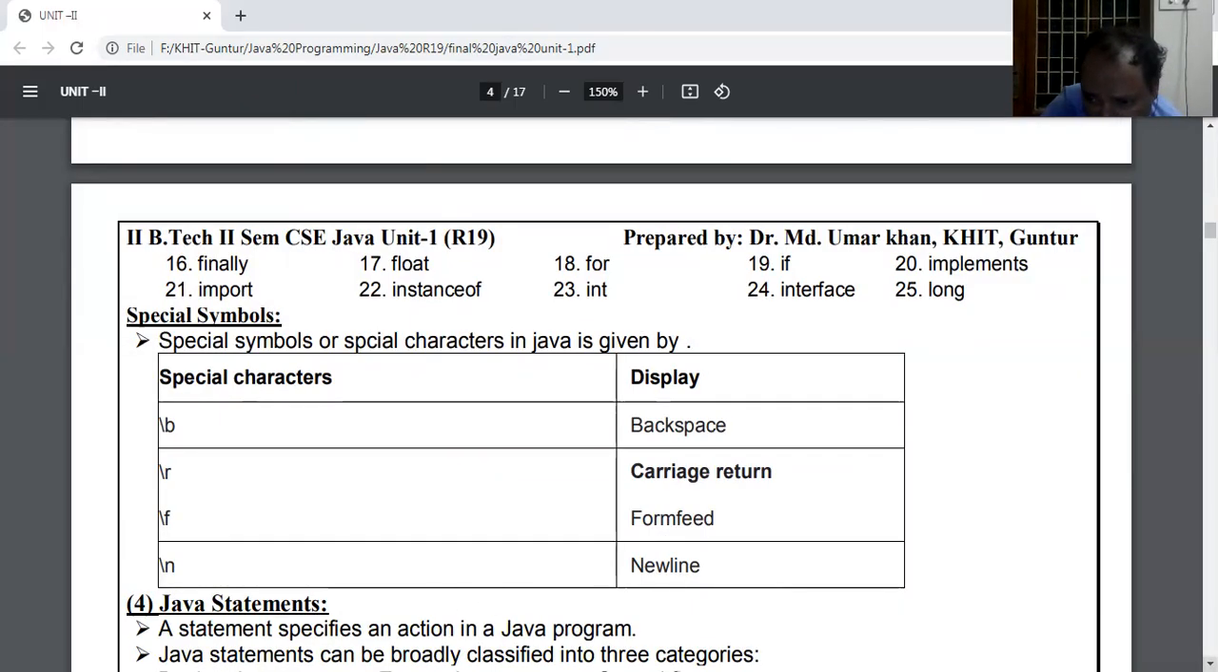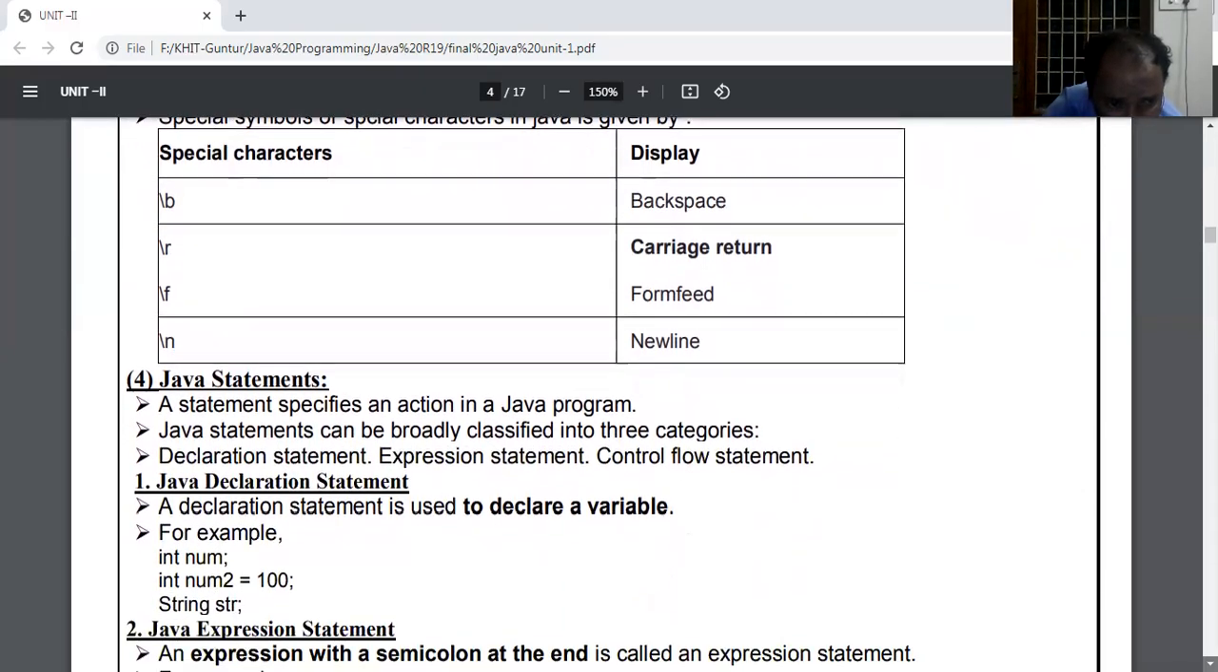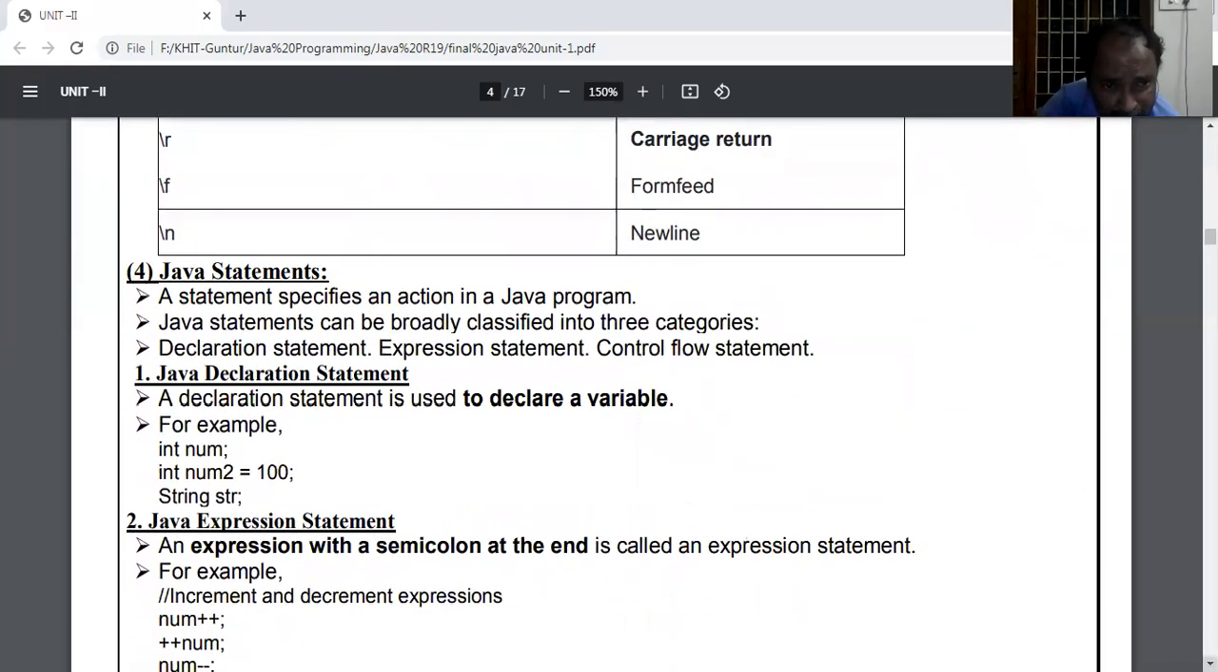Java statements. What are the different Java statements? A statement specifies an action in a Java program. Java statements can be broadly classified into 3 categories: declaration statements, expression statements, and control flow statements. Declaration statements mean just declaring a variable, for example int num2 = 100; String str.